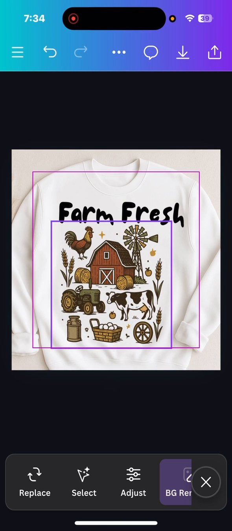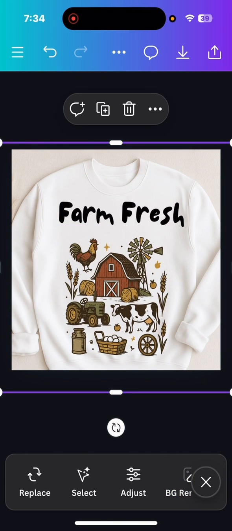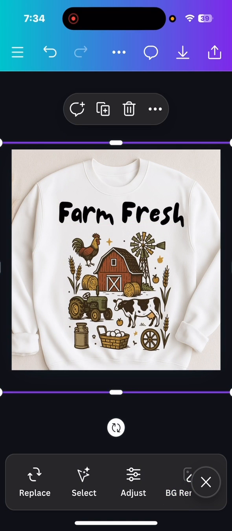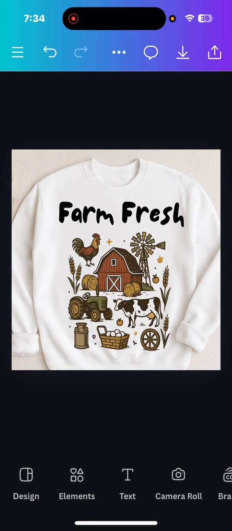So now we got a whole shirt design from my bot that I made. And there it is. And it says Farm Fresh. Now, with the bot, you could do any kind. I said vintage, so that's why it looks kind of vintage. But you could say anything.